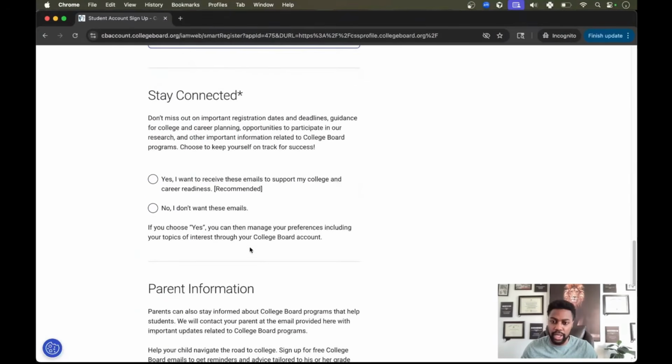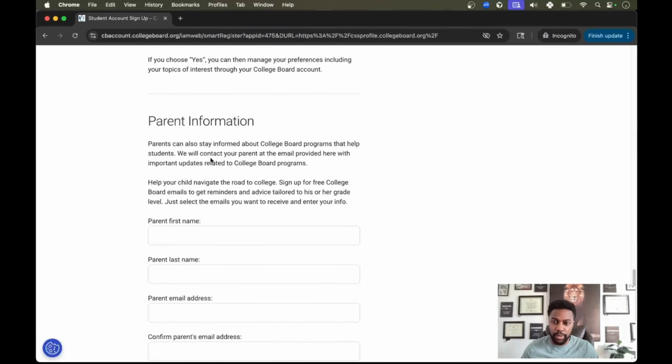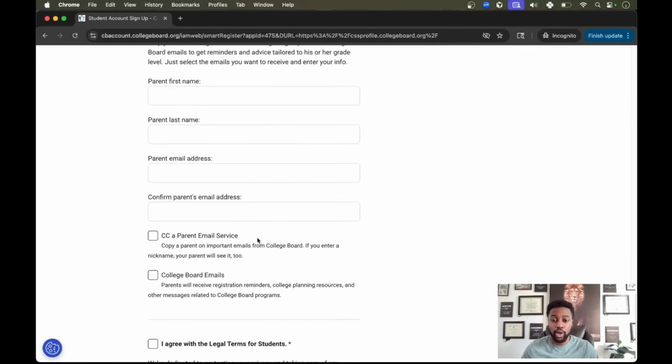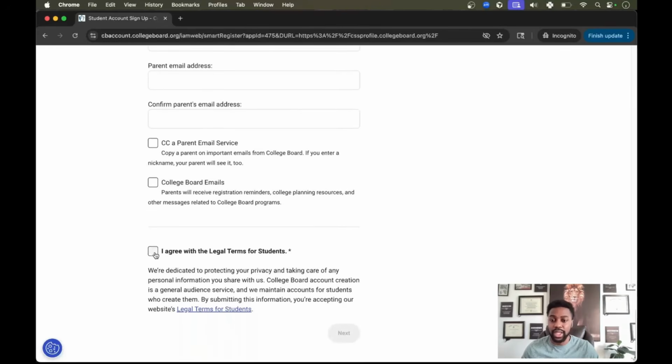So now we're going to go down over here. If you want to stay connected, I say no, I don't want these emails. And then your parents' information you can put over here. Usually I wouldn't put any information here because most of your parents probably don't understand this whole process. So I'd leave that empty. I'd hit I agree, and then I'm going to hit continue.